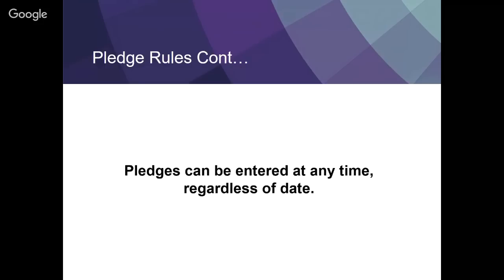Pledge rule number 2, and there's going to be 4 in this series here. Pledges can be entered at any time regardless of date. So if you receive the pledge cards in October for the upcoming year, you can go ahead and enter those pledges into the system regardless of date. And if you receive them later on, after the first of the year, you can enter them into the system then. So there's nothing stopping you from entering that information into the system. Since everything is date and time stamped, you can enter that information in, even if you haven't completed your year end.